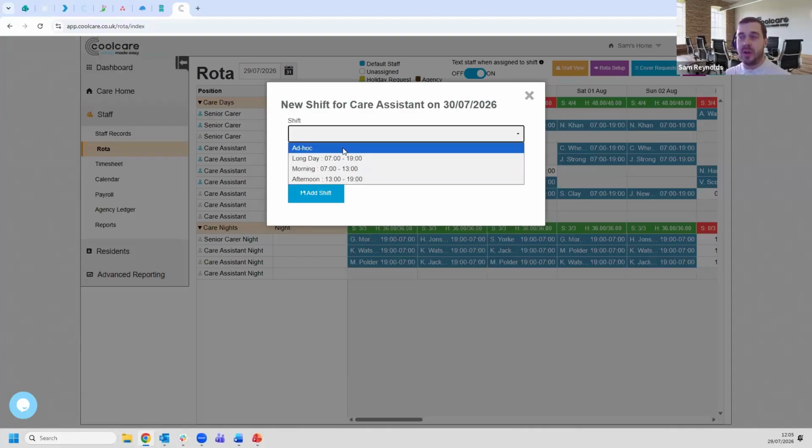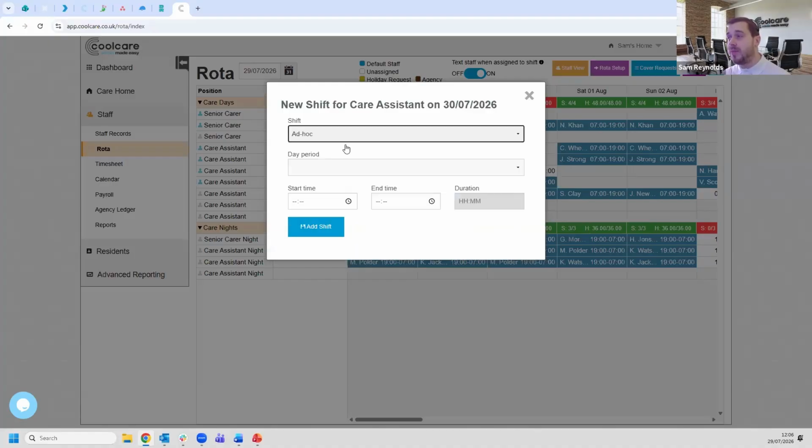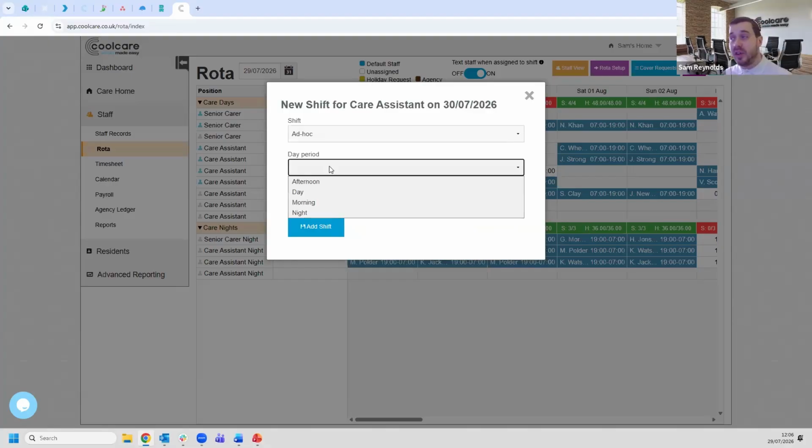You can see there's an extra option at the top there to do an ad hoc shift instead. So if it's something out of the ordinary that's not one of your regular shift times that you wouldn't normally use, you can use an ad hoc one instead. It will ask for a day period, just saying what part of the day that falls under for our budget on the rota.